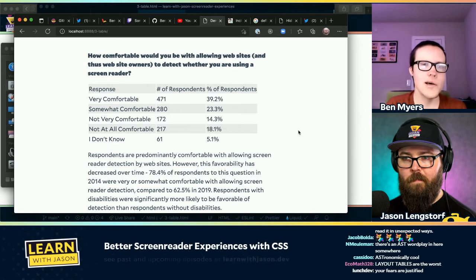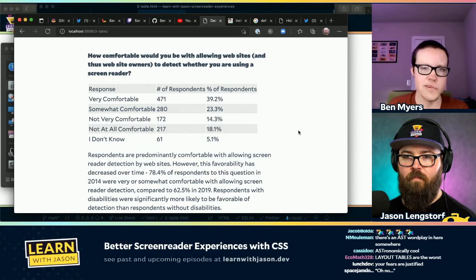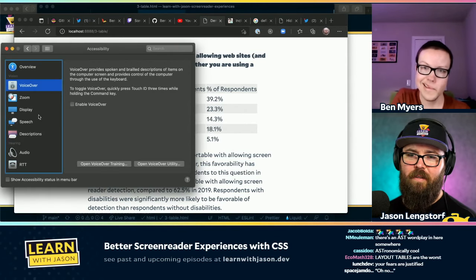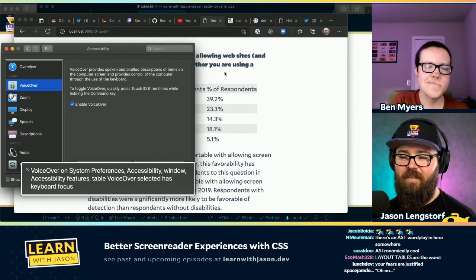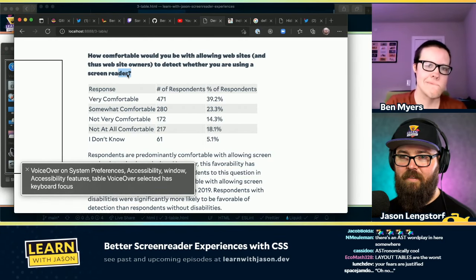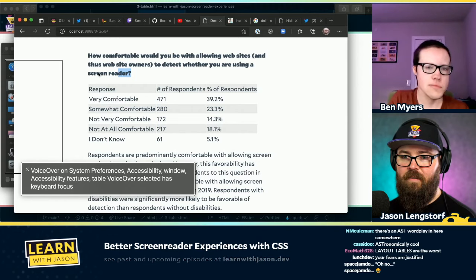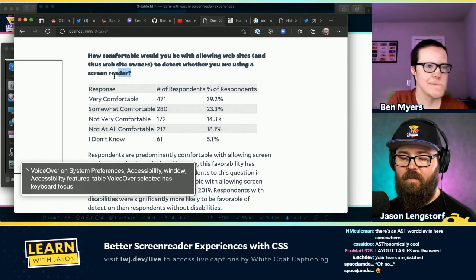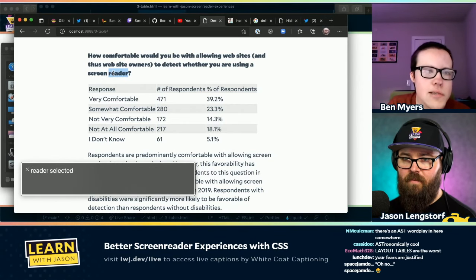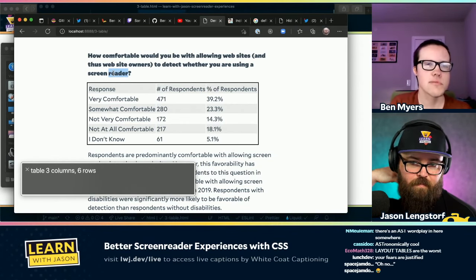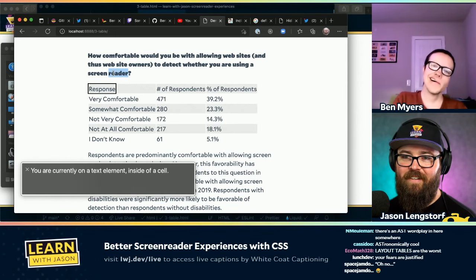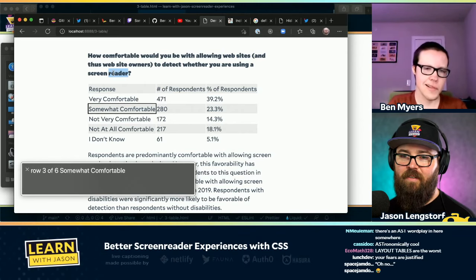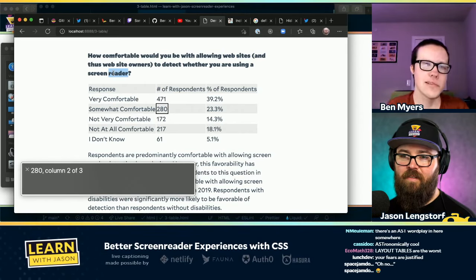I have zebra striped. You have zebra striped. You sure have. Let's go ahead and run over this with VoiceOver. VoiceOver on. System Preferences. Accessibility window. Accessibility features table. Microsoft Edge Reader. Selected. Table 3 columns, 6 rows. You are currently in a table. Column 1 of 3. You are currently on row 2 of 6. Row 3 of 6. 280. Column 2 of 3.